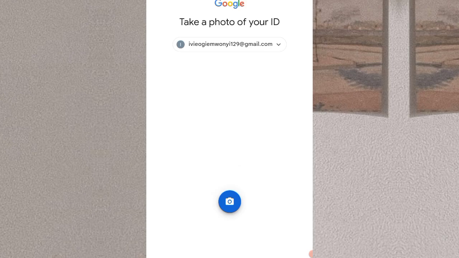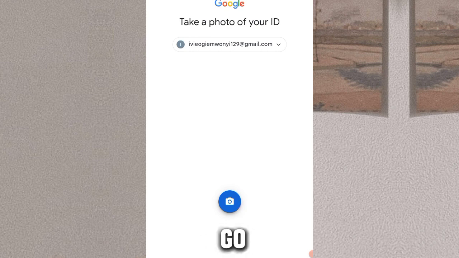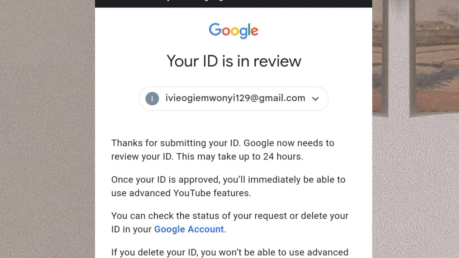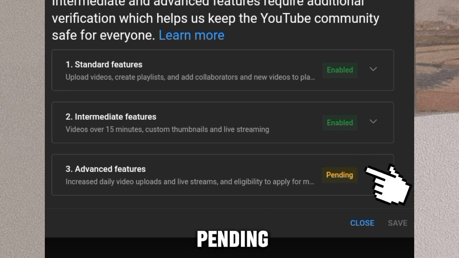So when you click on this camera, it will capture the ID card, and then you are good to go. Let's do that now. So guys, immediately you capture your ID card, then this is the message you will receive. So guys, can you see this pending? So immediately they are done with it, it will turn to enabled. So guys, that is all for this video.